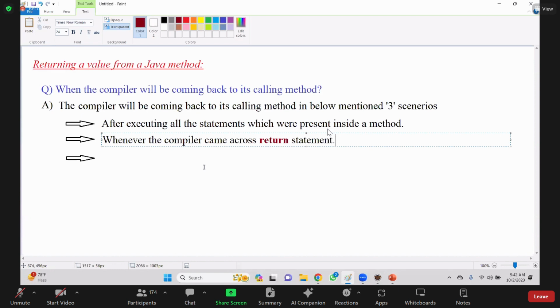What is the second point, guys? Whenever the compiler came across a return statement. One more time I am saying this. Remember, whenever the compiler came across a return statement, immediately it will be coming back to its calling method. Remaining statements which were present in your method will not be executed. Am I clear with that?